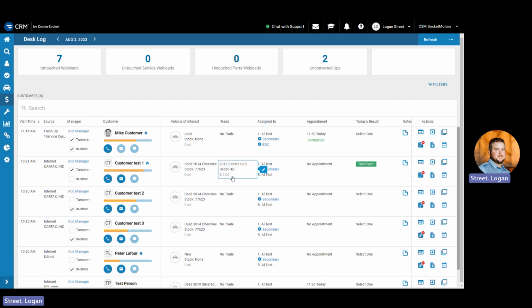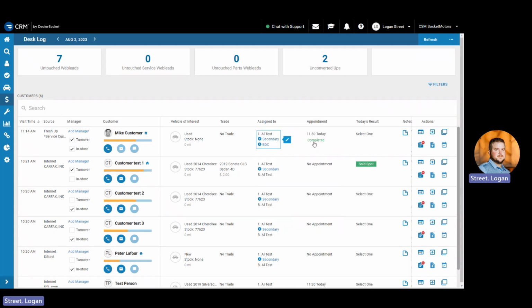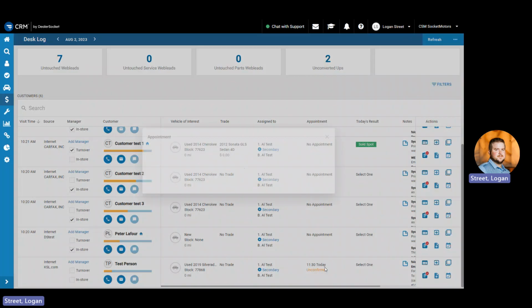So if we're going back in previous days, we can see that. The assigned to column just shows who the primary assigned was, if there's a secondary, or if your dealership utilizes a BDC, who the BDC agent was. If there is an appointment, and I showed you this earlier, we can utilize this appointment field to confirm appointments or mark that an appointment has shown.